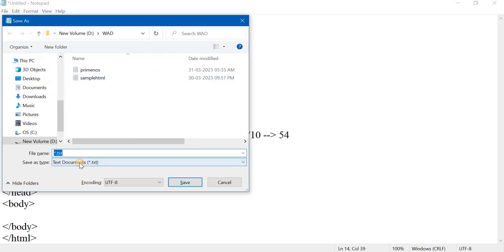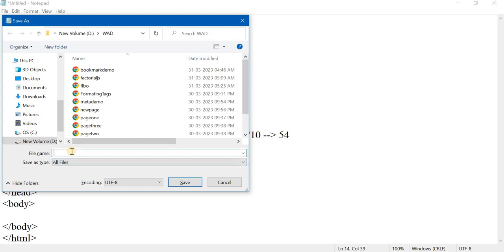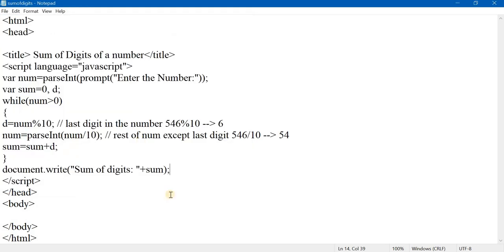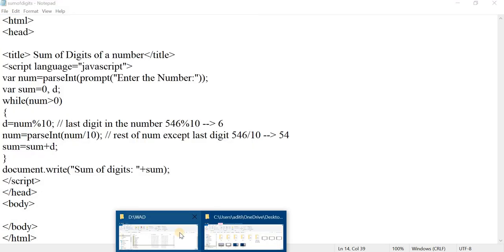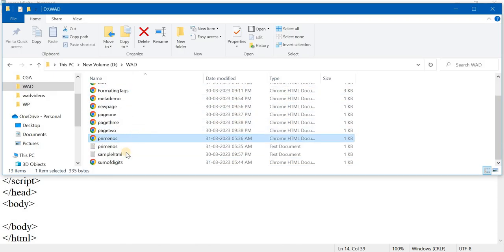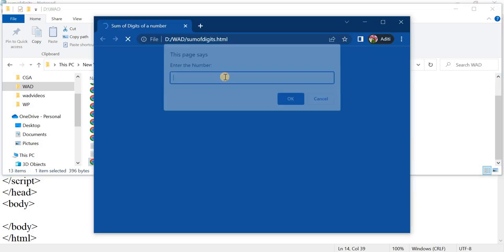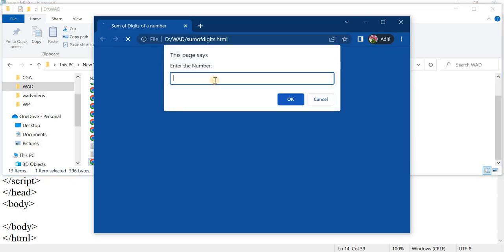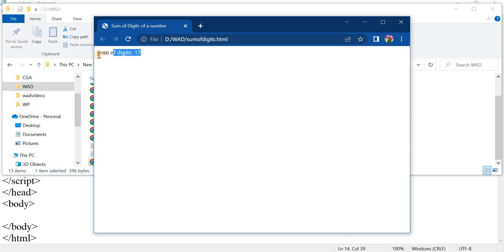Let us save it as HTML file, Sum of digits .html. Let us check whether the code runs or not. I'm entering the number 546. Sum of digit is 15. We know that 5 plus 4 is 9. 9 plus 6 is 15. Thank you.